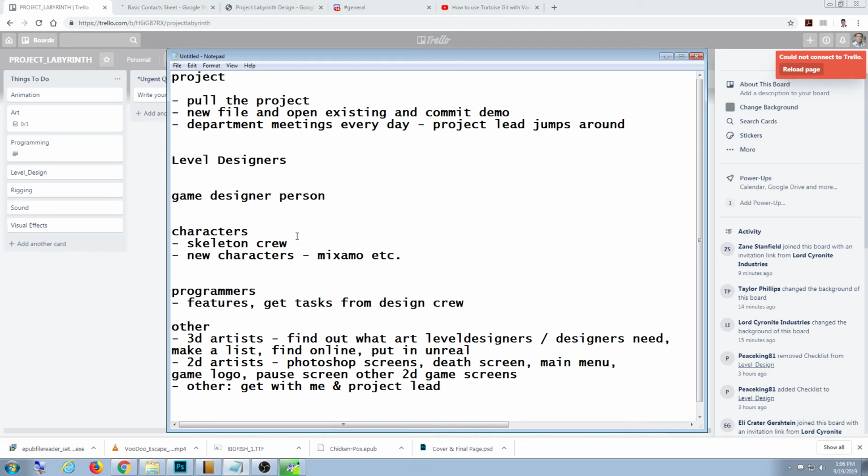All right. Character stuff. We have the skeleton crew. I think we decided that we're going to use that for some stuff. Yeah, we can. I mean, it has tons of animations and stuff already, so that's pretty handy.